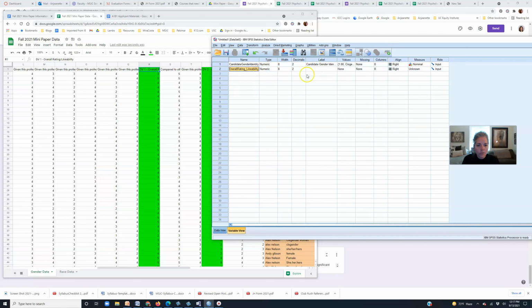And again, I'm just going to copy that and paste it. I do not have to code this, it is a scale variable. Remember, that's interval or ratio data. Remember, I only have to do name, label, and measure. If it's a nominal variable, I have to do coding, but I don't have to for this one.